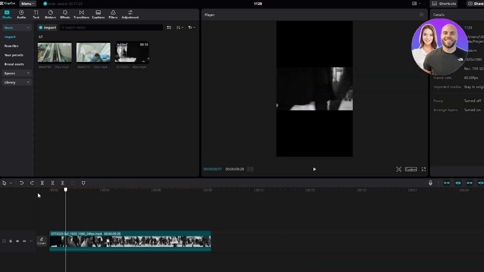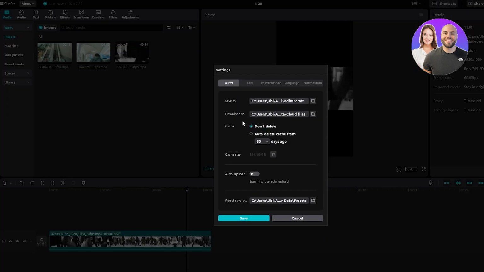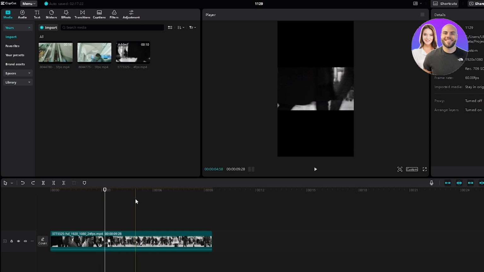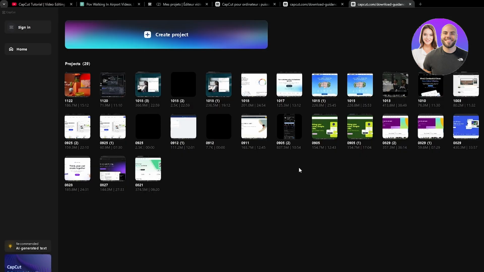So sometimes CapCut tends to mess around, but usually it's easy to fix. Go into settings. Usually you just, as I said before, go into performance and turn this off and it should fix the issue. But if it still persists, restart it.